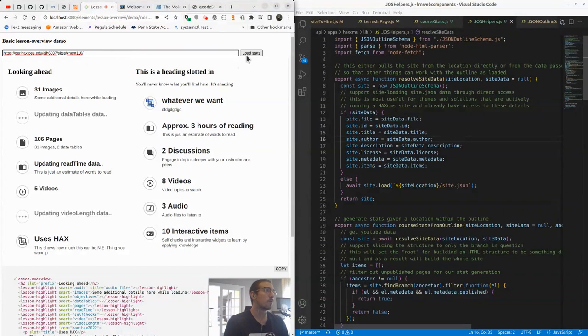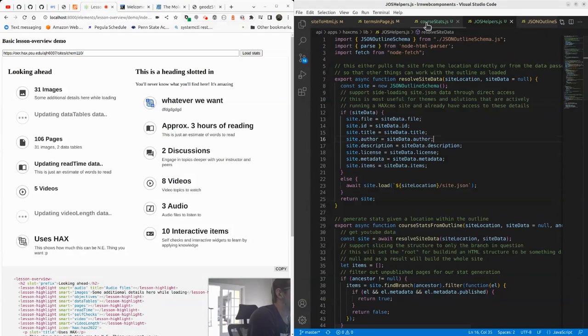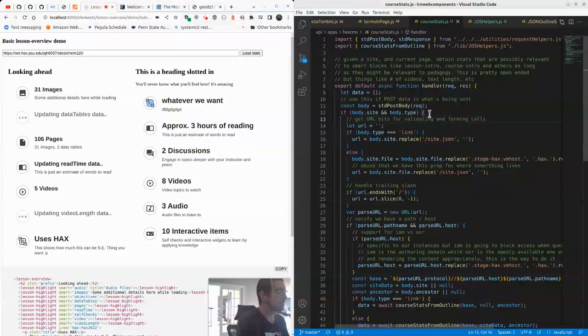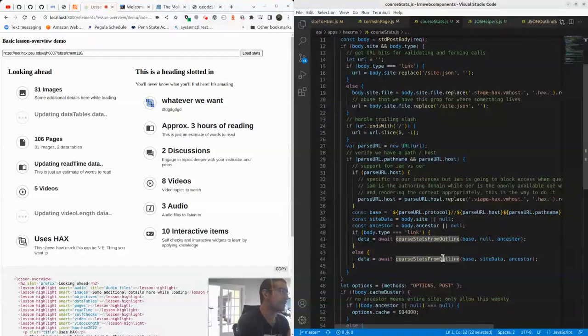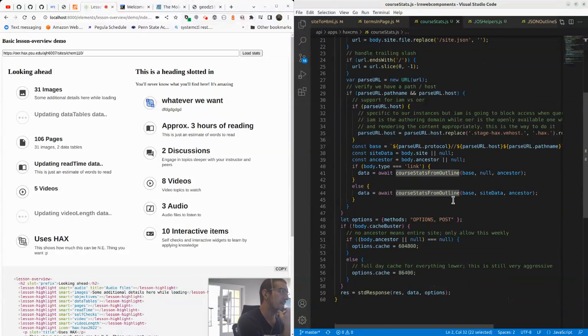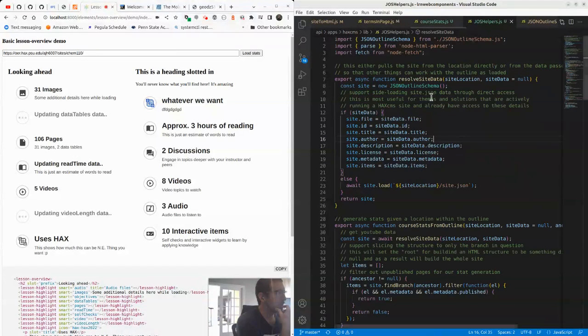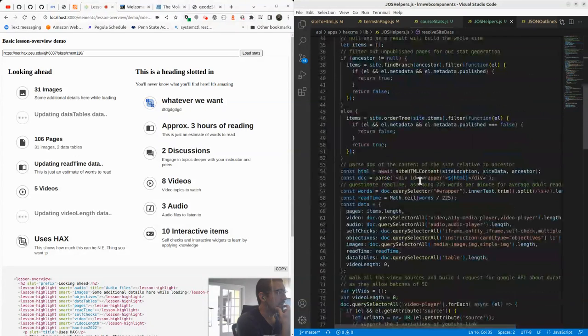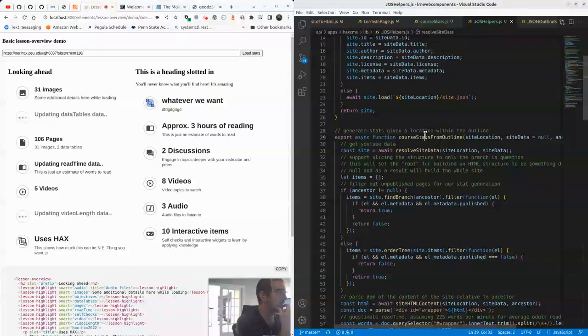And I'm going to let that run over there. We're going to step through what is going to happen here. So what we can see is this is the endpoint that gets hit. This is out in Vercel. And the key thing is we're just doing some data validation and then hitting this course stats from outline. And so course stats from outline comes from right here. So let's let that go. This is going to take a while.